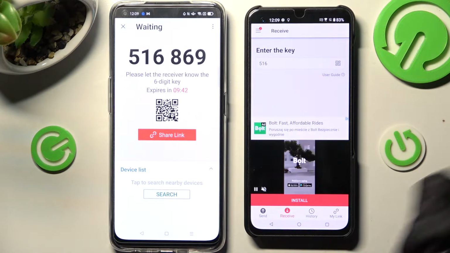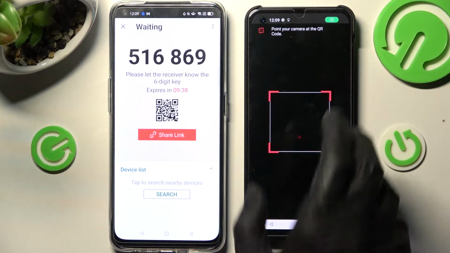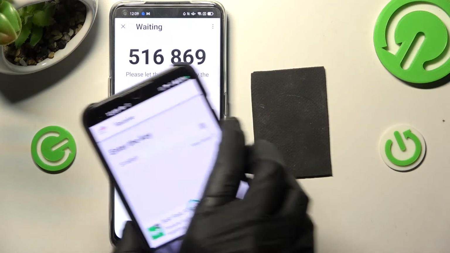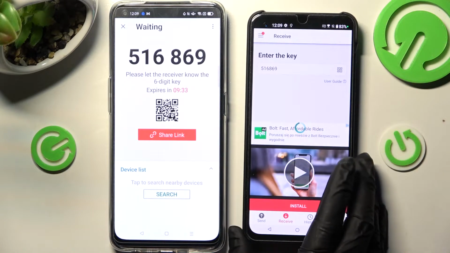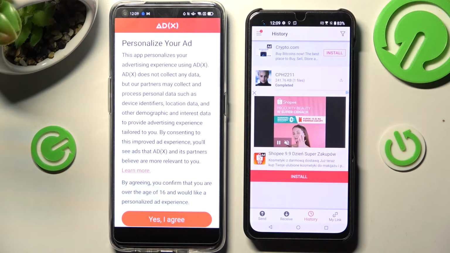If you wish to scan it, you need to click on this scanning icon on ASUS, choose while using the app only this time, and point your device's camera at the code. Then, after a couple of seconds, as you can see, my picture was successfully sent.